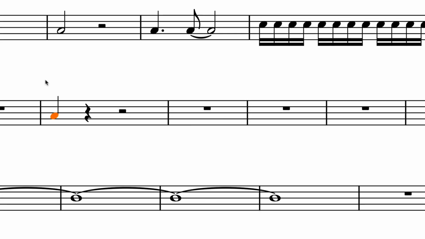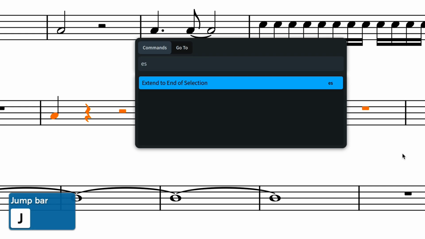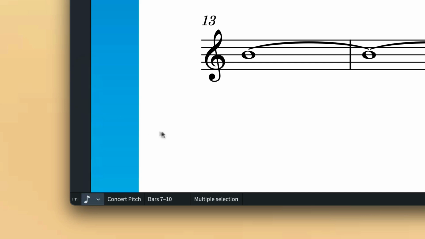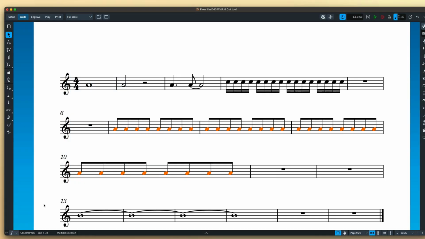Here, I'd like repeated 8th notes all the way to the end of this bar. So I can use the jump bar to quickly extend notes to the end of the selection, then set the grid resolution and press Alt-U to divide them into 8th notes.